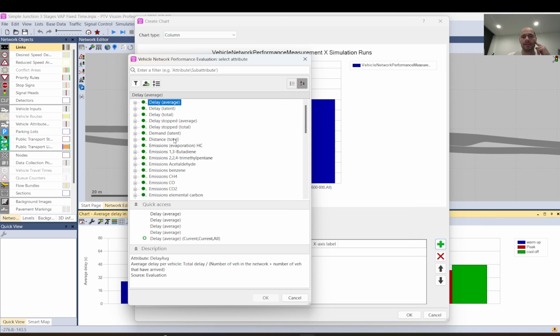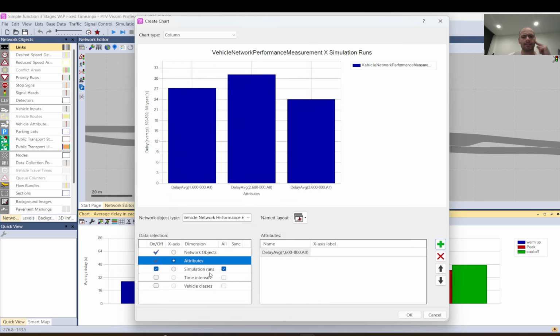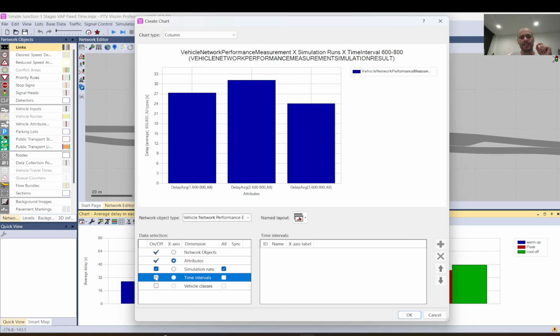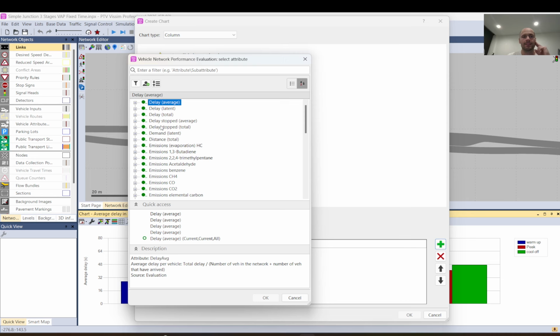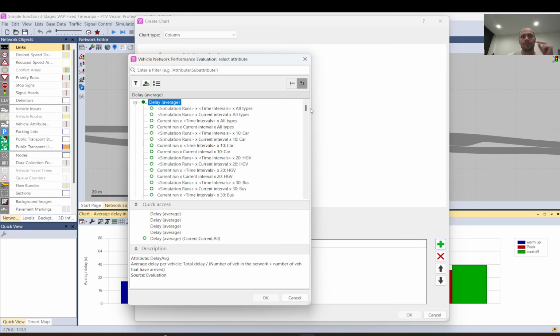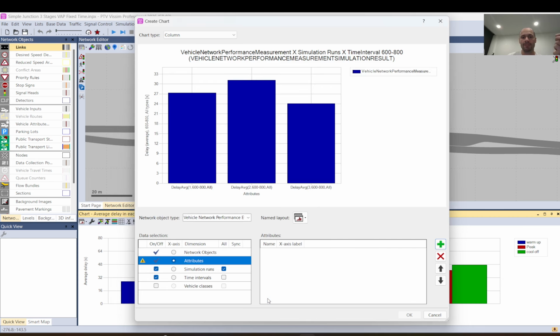So if I place, maybe let's do all time intervals first. So if I select time interval all, I go to network, I remove what I had, select, and now the first one is simulation runs, time intervals for all types vehicles. So if I select this it will show me all time intervals and all runs.